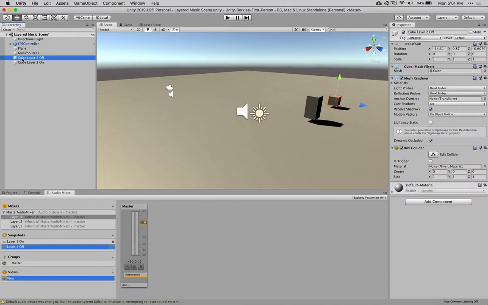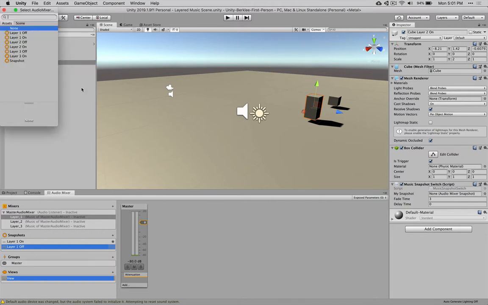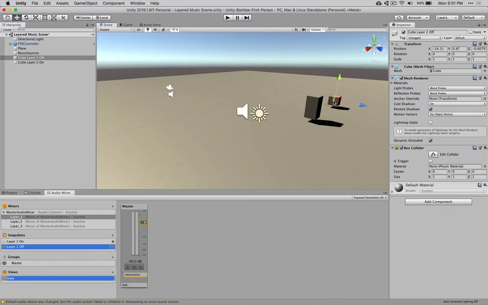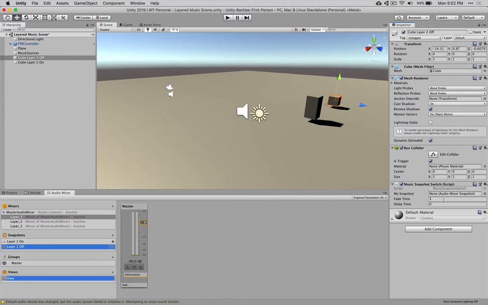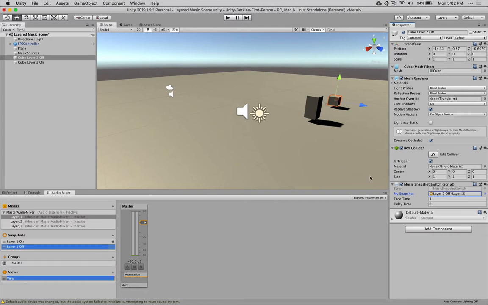Okay, now if I go to my cube up here, my first one, which is on, what we'll do now is select layer 2 on right here, and we're going to fade it over 3 seconds. And then similarly with this one, this is the one where we're going to turn it off. We're going to make it a trigger, and then add our music snapshot component, where our snapshot is going to be 2 off, and let's say over 3 seconds. Delay time is how long before the fade kicks in.